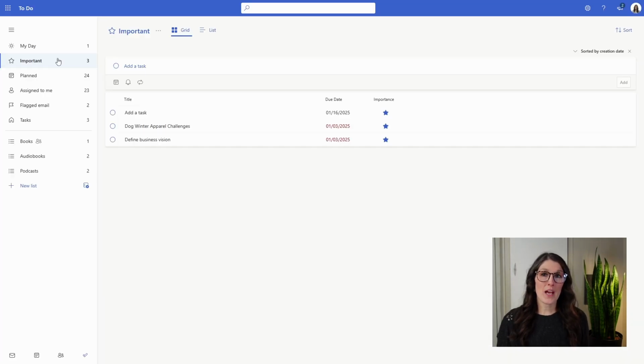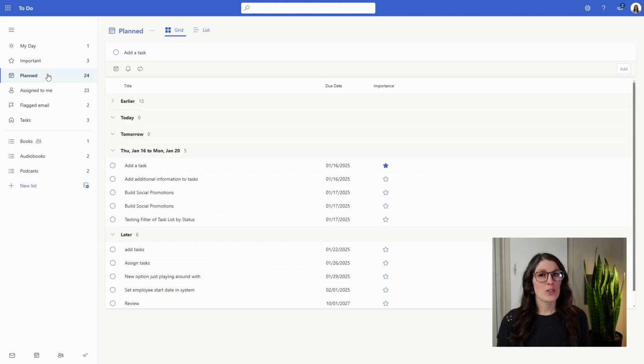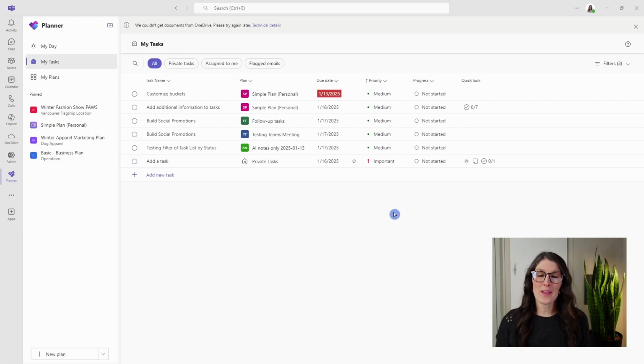Firstly, we don't have some of these predefined filters that are on the left navigation, including important, which shows you tasks that you have starred as important in To Do and show up as high priority in Planner. And we also don't have this planned tab, which shows you all of your tasks that have a scheduled due date. I wouldn't say that this is totally a game changer because within Planner, we have this all tasks, and then we can use the filters at the top.